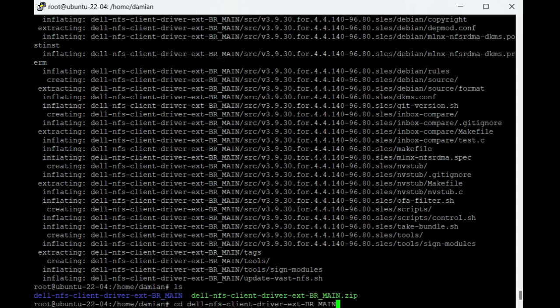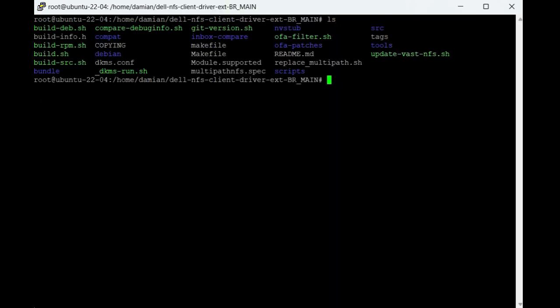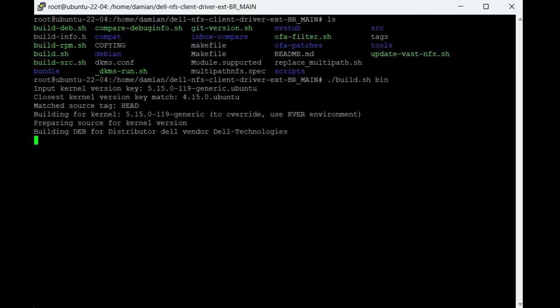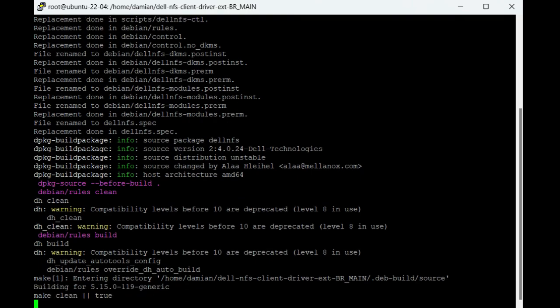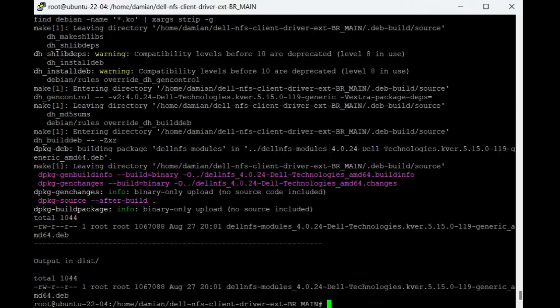Okay, just sped that up, so that's done. So let's cd into that Dell NFS client driver directory. If we do an ls there, we can see we've got a couple of scripts. So we're going to do the build.sh script first. So that's actually going to build the kernel modules for us.